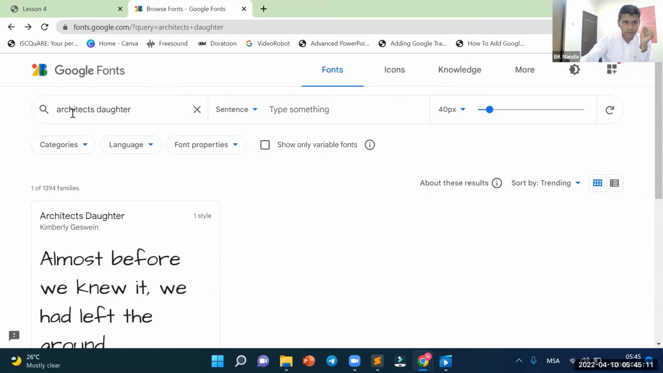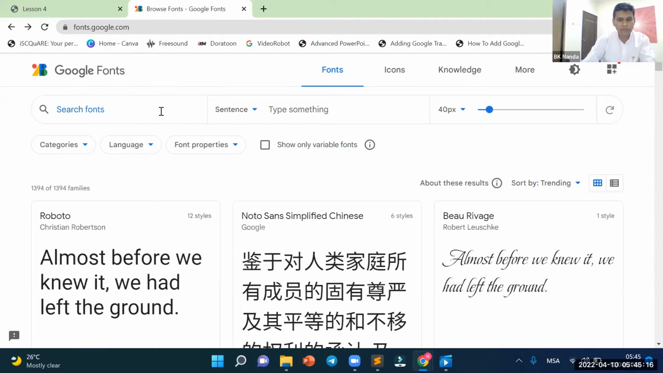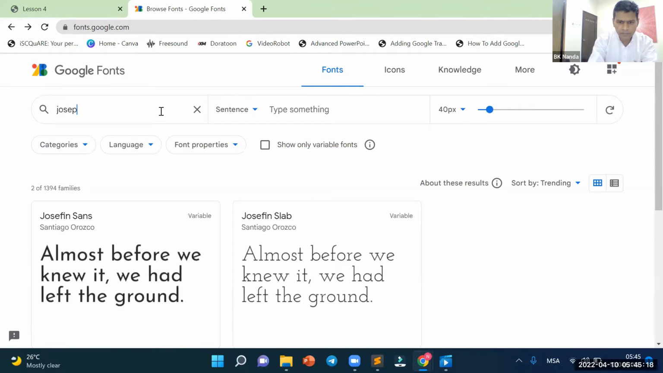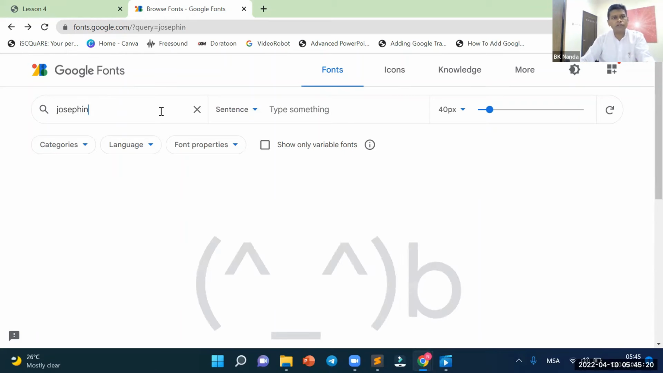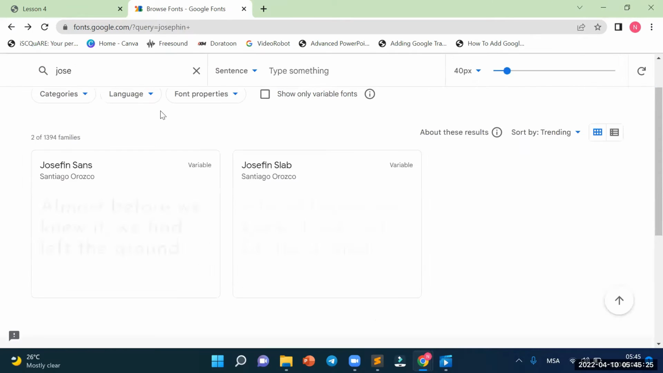All right. Can you go back to this page? Click this arrow and go back. And please type Josephine. I think this is one of the fonts. Josephine, no? No. Oh, it's F. Can't find it.